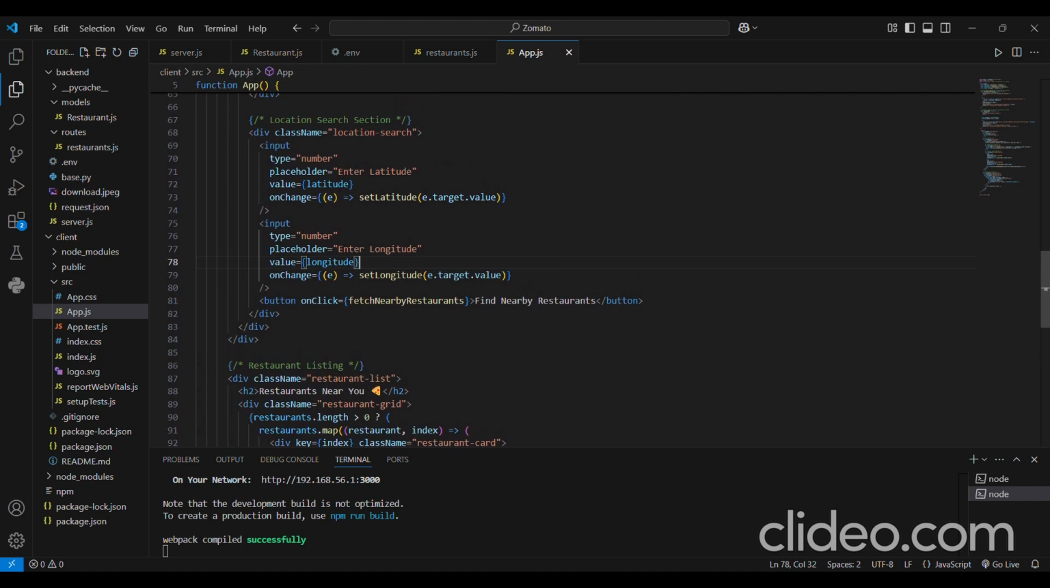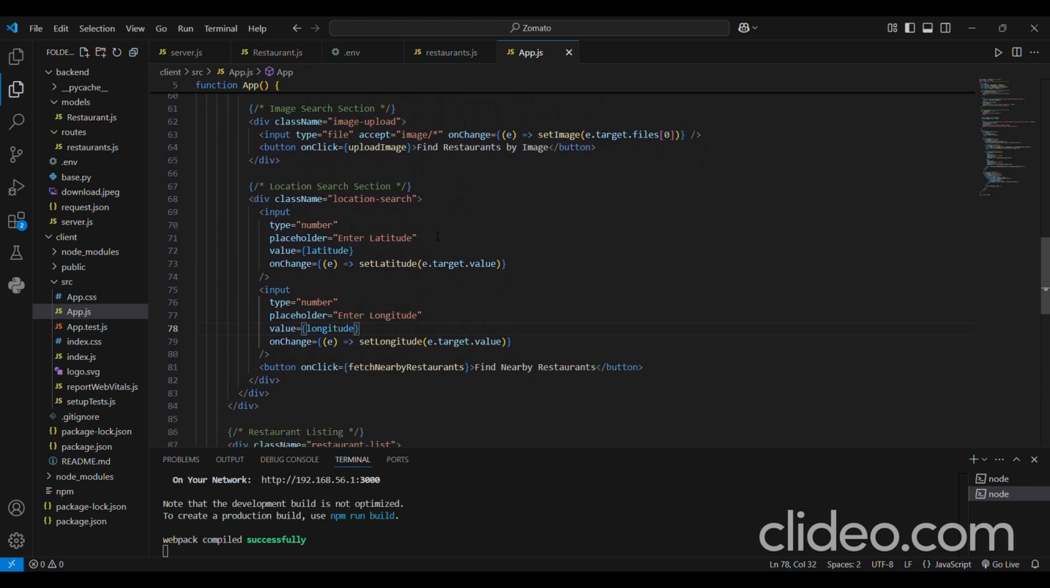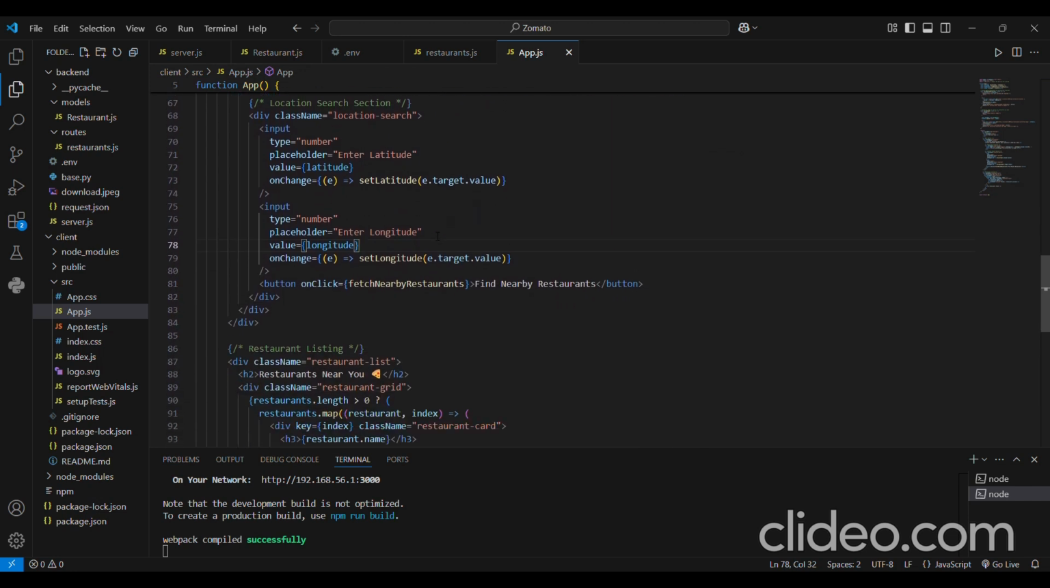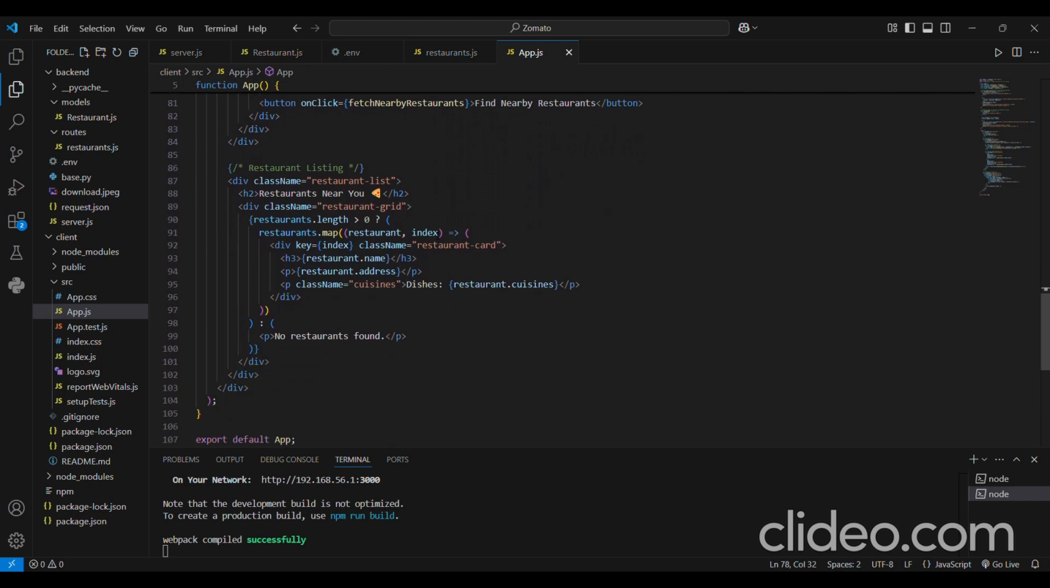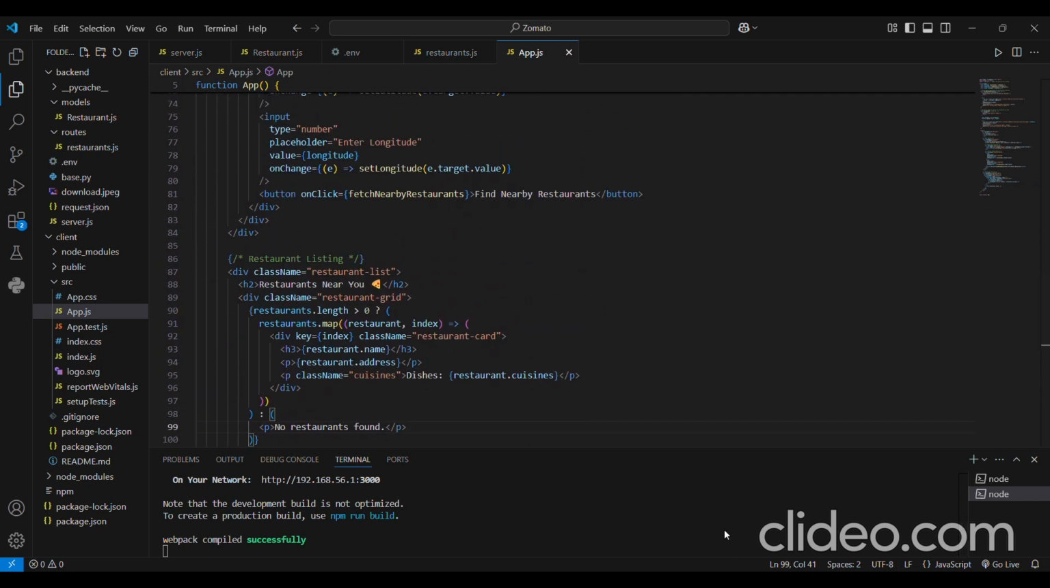Whenever the latitude and longitude are given, it fetches the name of the restaurant and its corresponding address, and also the cuisines available in that restaurant. For this, we wrote this. We can also include some other fields as per our need. So this is how it works, and this is the final output.